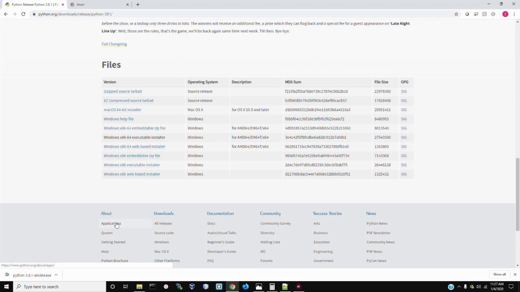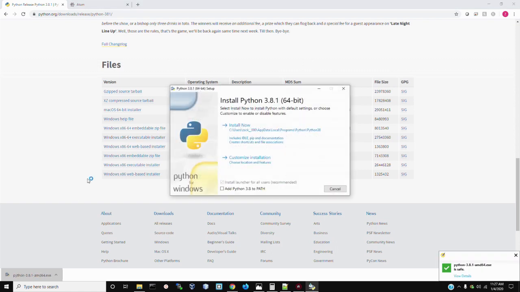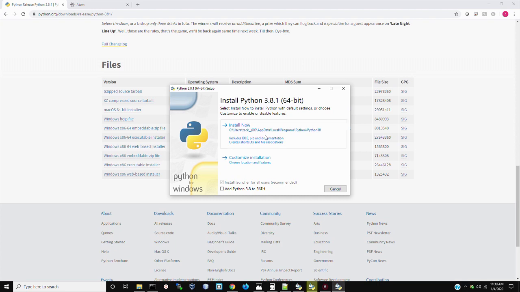Once the download is finished, you can just come over here and click on the executable file. This will start the installation process. A good thing to note here is the folder location for where Python will be installed. This is important because if there's an issue with the path that gets added, you can come back and fix it later. But continuing on with the installation, what we need to do is click the Add Python 3.8 to Path.